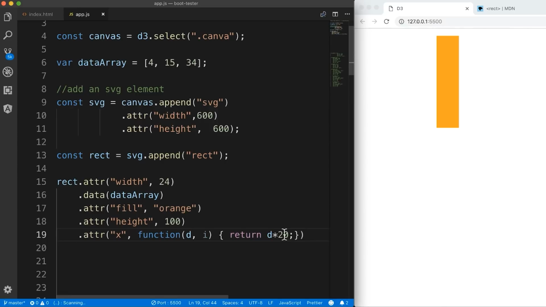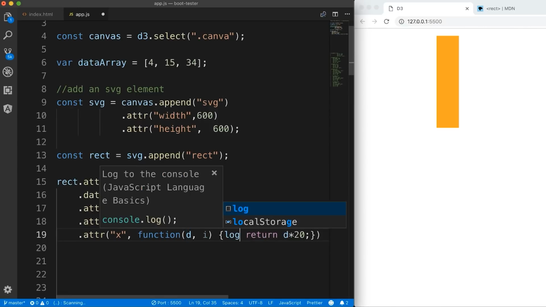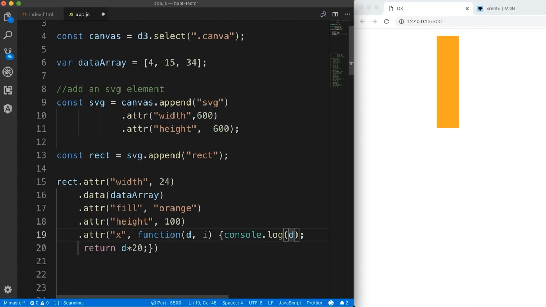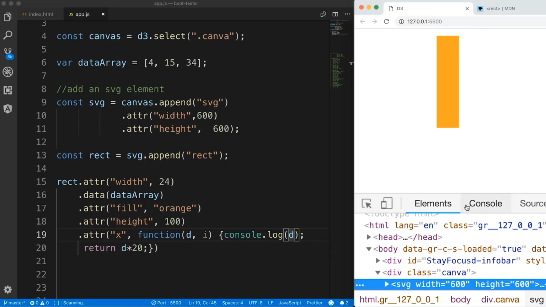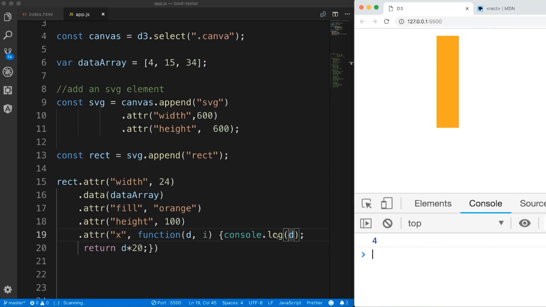Because d times 20, what is d at this point? Well, let's go ahead and console log that out, say d like that, save. And we're going to open, of course, our inspector here, inspect, and go to console. It says 4. That means it went ahead and got number 4, which is the first element inside of our array. So now we're dynamically getting data and doing something to it. And in this case here, we are returning d, which is 4 times 20. So each time it's going to pass in 80 here, right? Because 4 times 20 is 80, which means it's going to be for our x. That's the reason why it moved to the right or left, depending on the unit that we pass here, right?